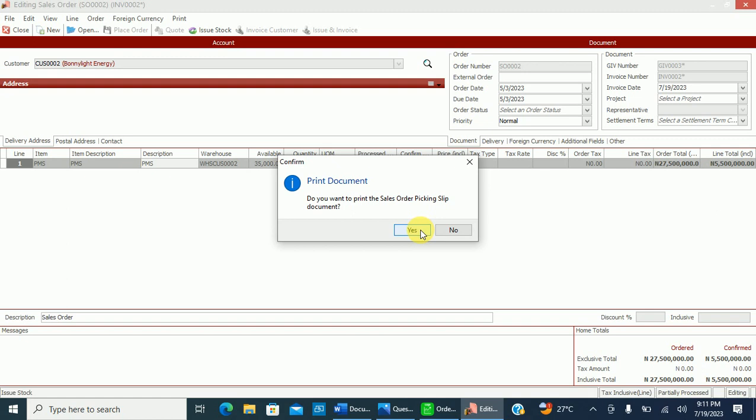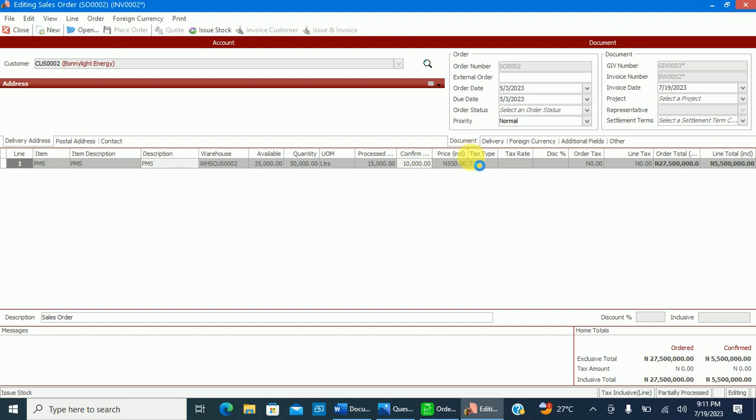If you want to print, yes. If I don't need to print, I say no. Goods receive voucher, just like the same way I showed you. But let's say delivery notes, yes. Let's print our delivery notes, you see.